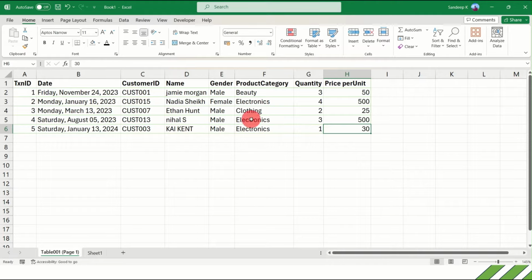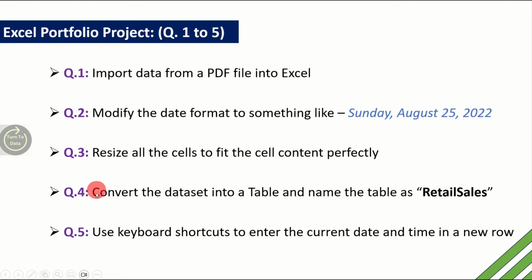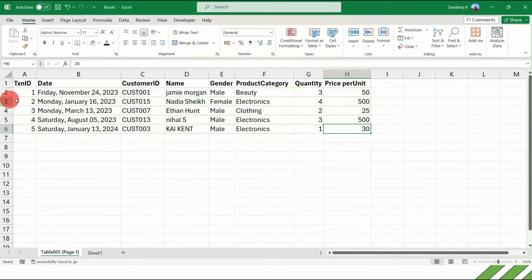Okay, now that's how you resize cells. Third question is also done now. Moving on to the fourth question, that is convert the dataset into a table and name the table as retail sales. Now this is where we convert it back to a table. Okay, so for that there is a shortcut.